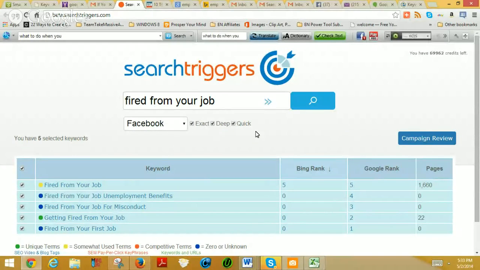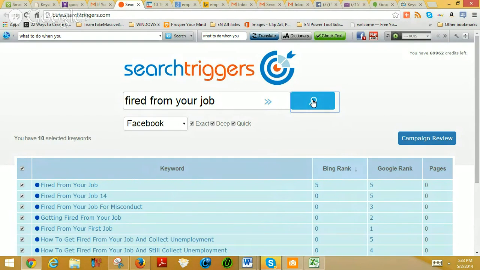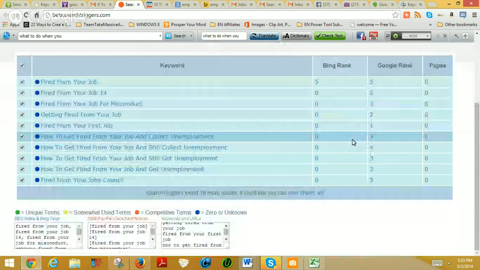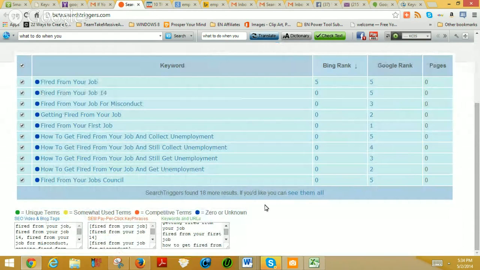So let's go in here and run the search. Do we want to leave it in Facebook or? It doesn't matter because that only applies to credits. Okay, scroll down. Wow. That was so fast. I didn't even see it happen. You can see we found, was it 15 more results? 18 more results? Yeah. So you can click to see them all.